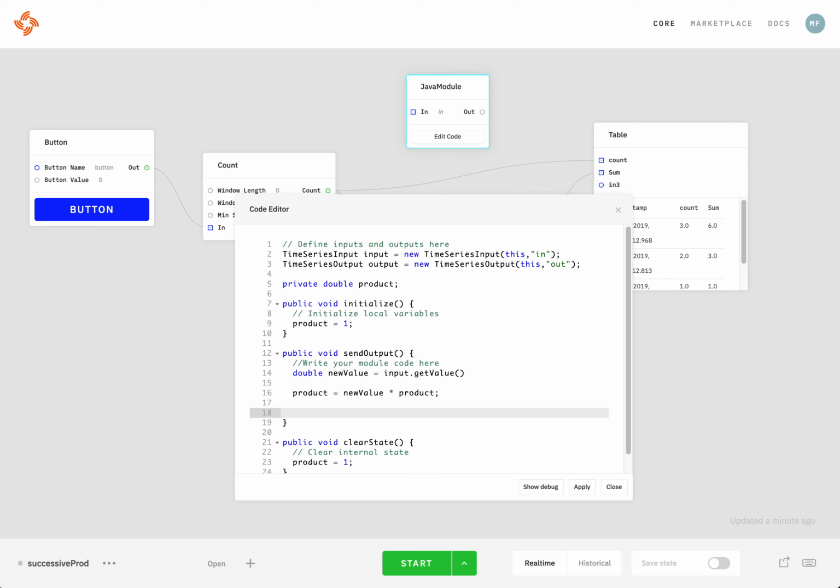And finally, we want to send the output. So here we will be calling this output variable. These don't need to be called inputs and outputs. You can call them whatever you want, but you do need to be consistent with them. So here I will call output.send. And inside send, I will send product.